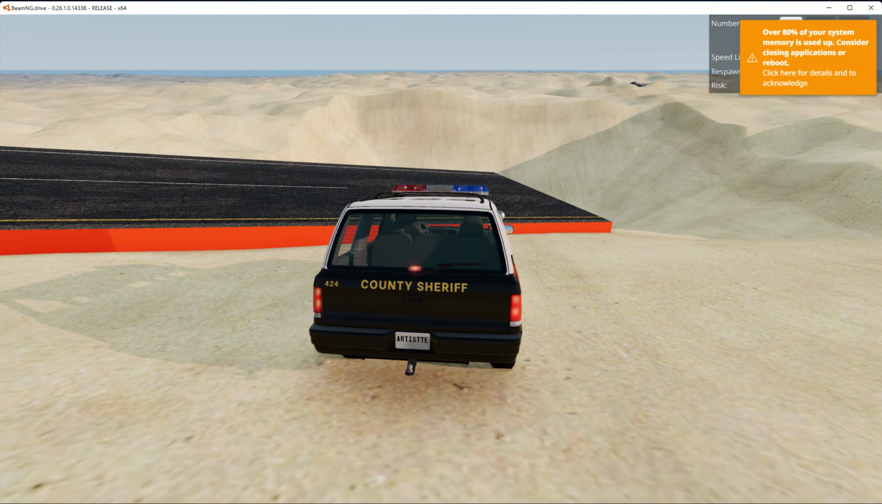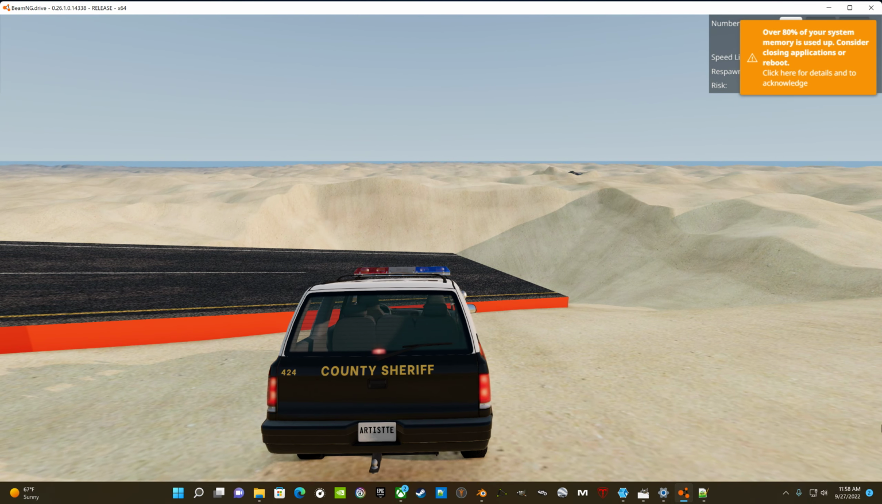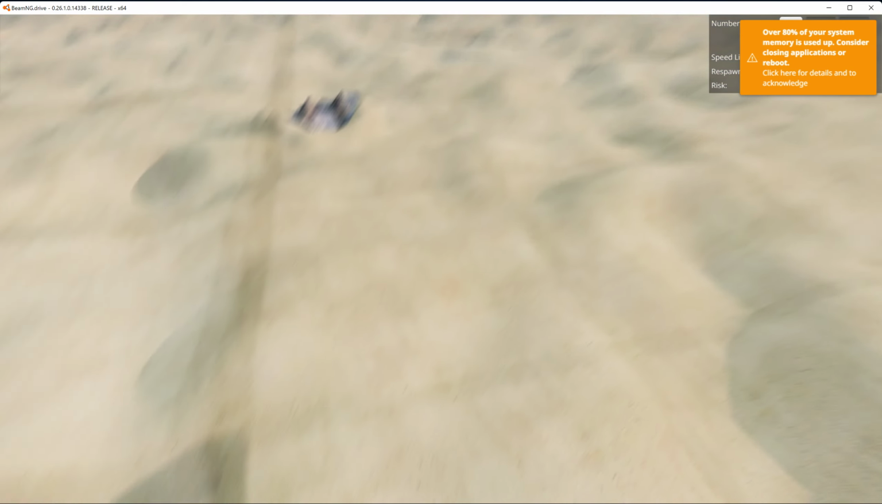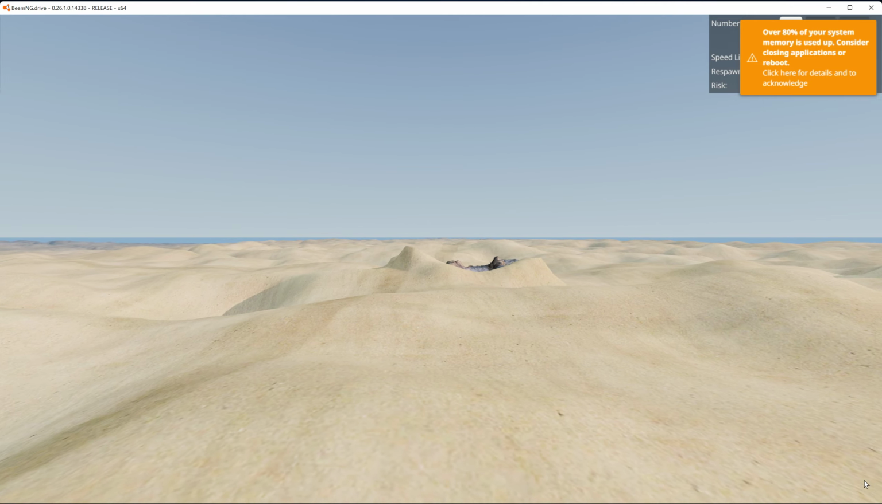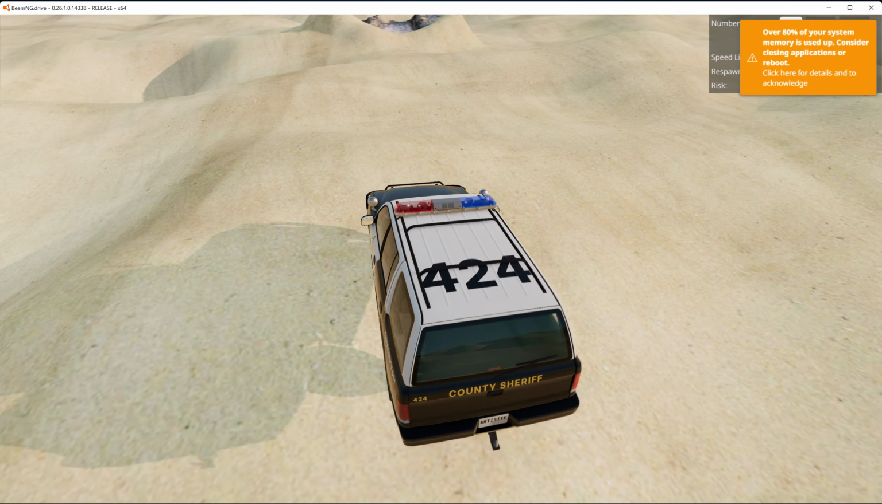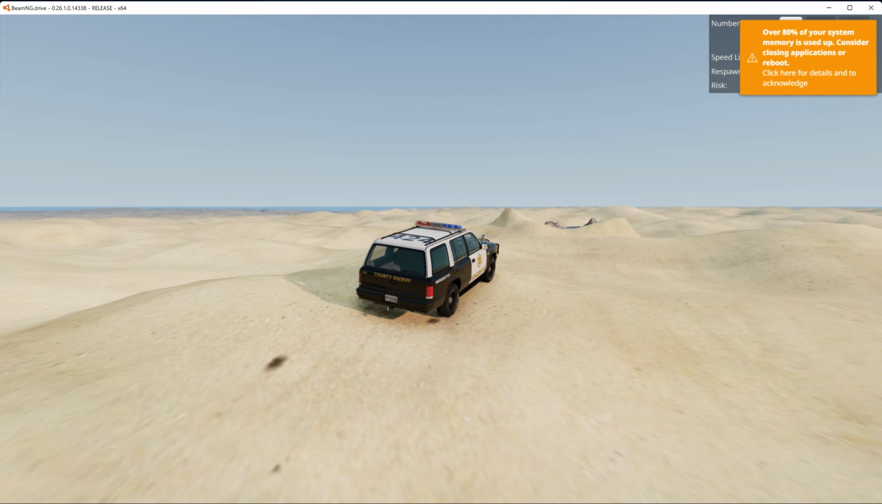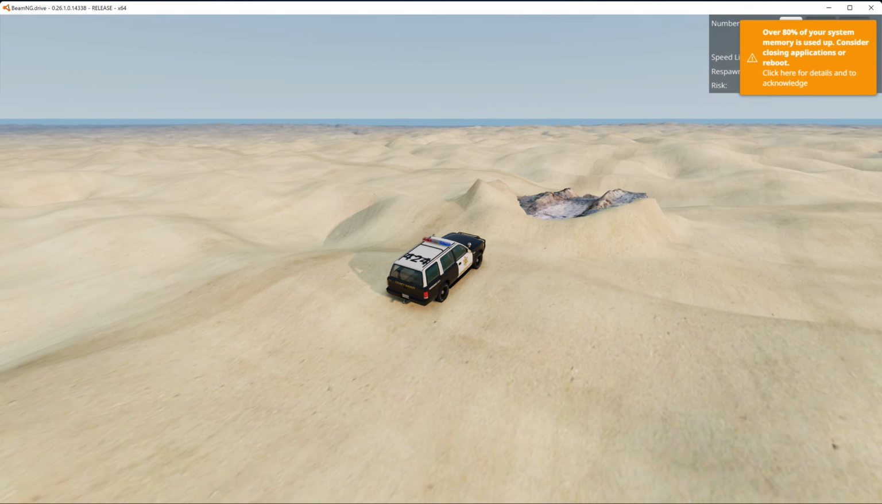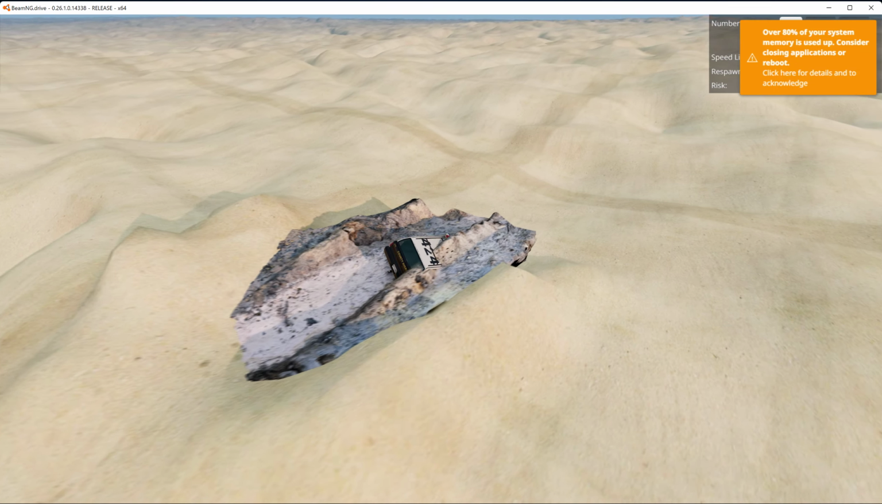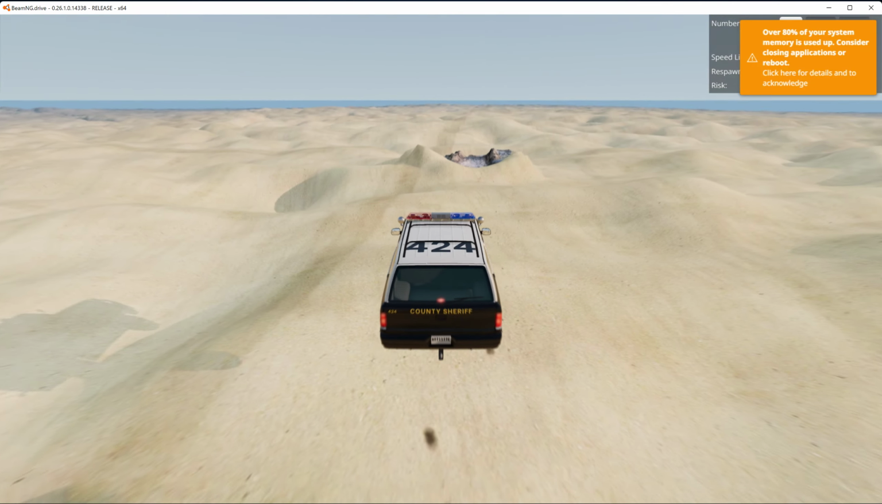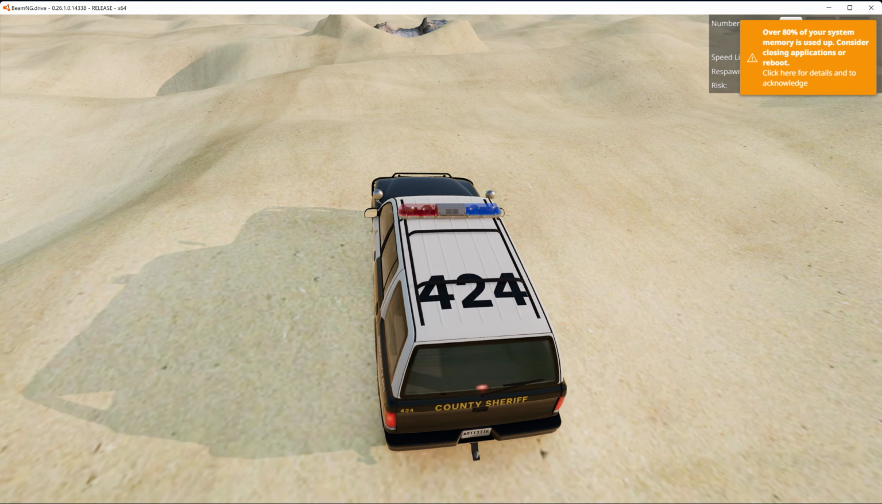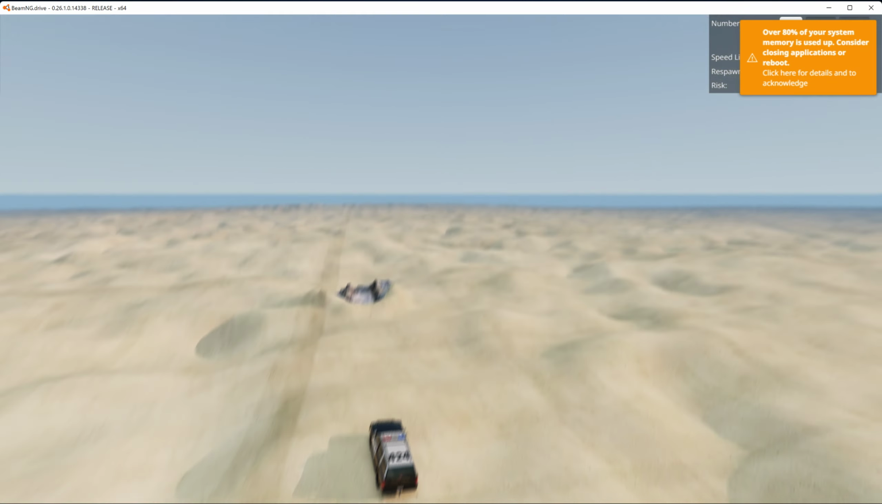Oh, damn it, I forgot about that stupid portal there. Oh, I think that worked.